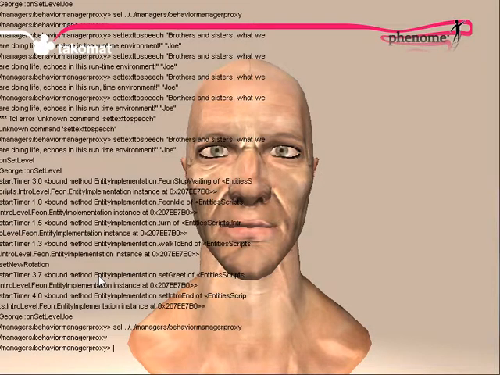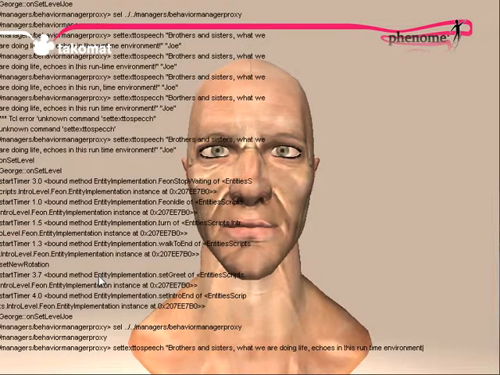And we'll select the command set text to speech, and I will enter a new sentence, and I will change the dialogue line that he has spoken before, "Brothers, what we do in life echoes in eternity," into "Brothers and sisters, what we are doing live echoes in this runtime environment."